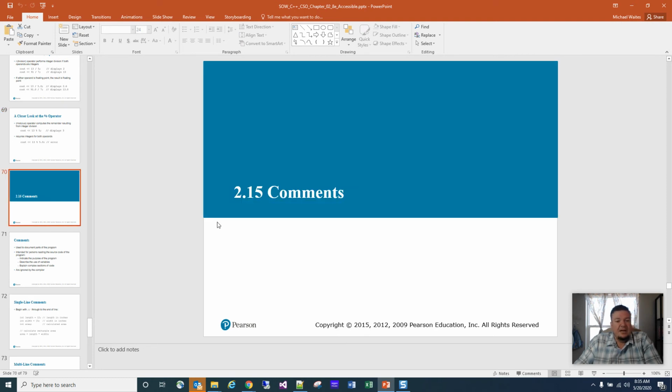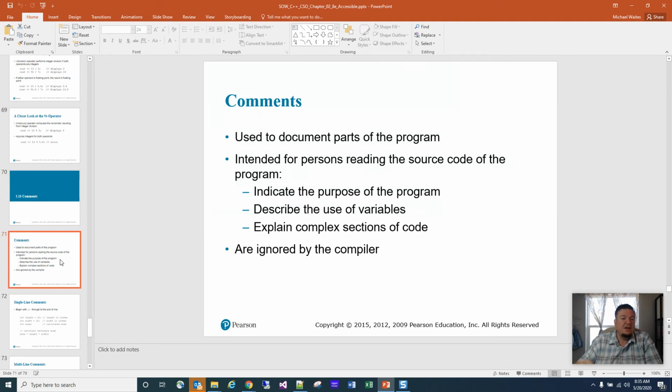All right, comments. Again, we talked a little bit about this at the very beginning. We need comments in our code so we can describe why we use variables and explain complex sections of code. They're ignored completely by the compiler. In fact, they are stripped out by the compiler when it compiles your code. And it helps to document parts of your code.